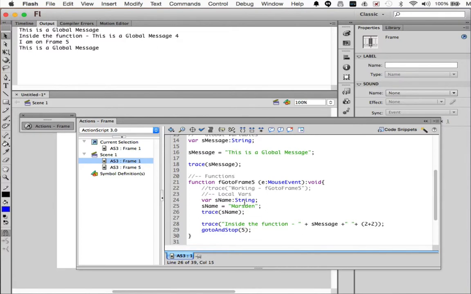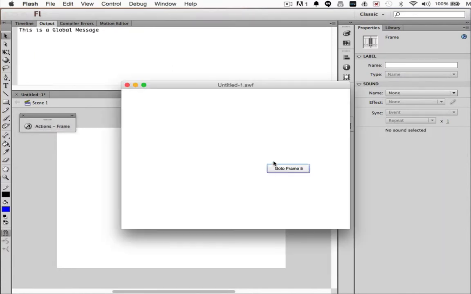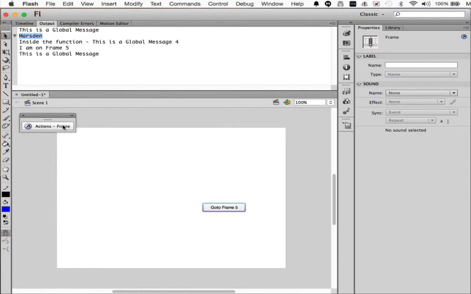Okay, so it should actually show Marsden. So it should actually run this message, show Marsden. When I click the button, show Marsden, trace out the full message, go to frame 5 and show us that. But we should see Marsden before this line here. So let's see if that's working. Okay, no errors. When I click go to, there we go, we can see Marsden in there. So that's local to that function.